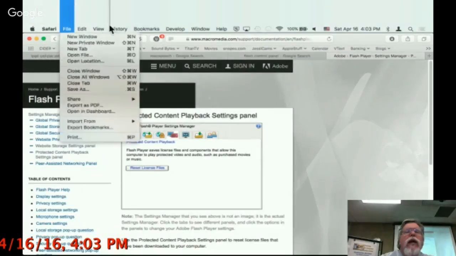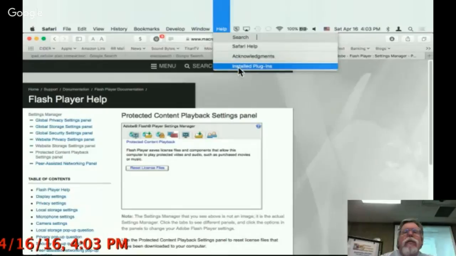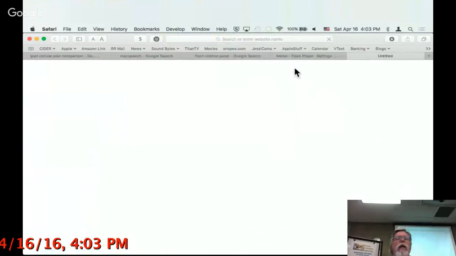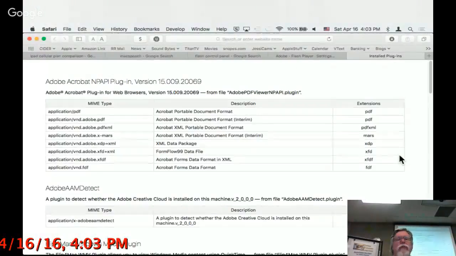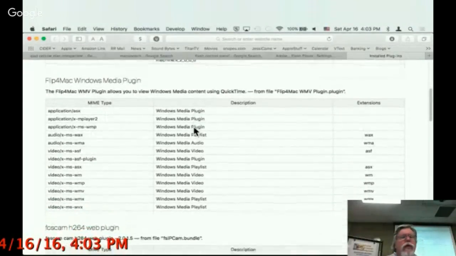Depending on your browser, there is a plugin list. In Safari, there's an installed plugins command, and that will tell you all the plugins you have loaded into your computer, or specifically into this browser. I've got some PDF plugins, I've got Acrobat Forms, so I've got a whole bunch of plugins.